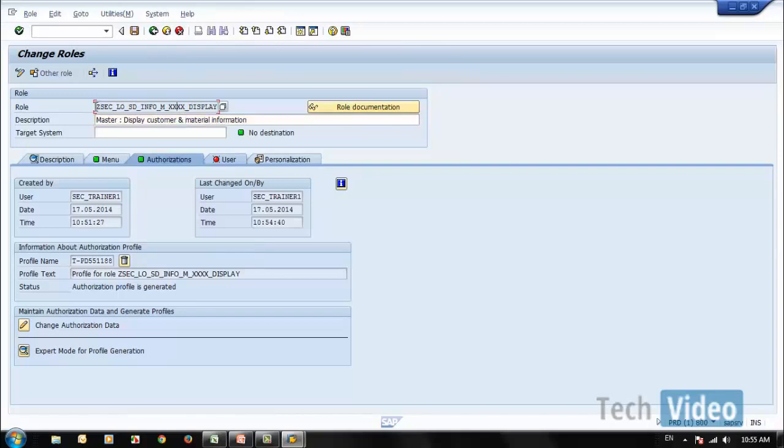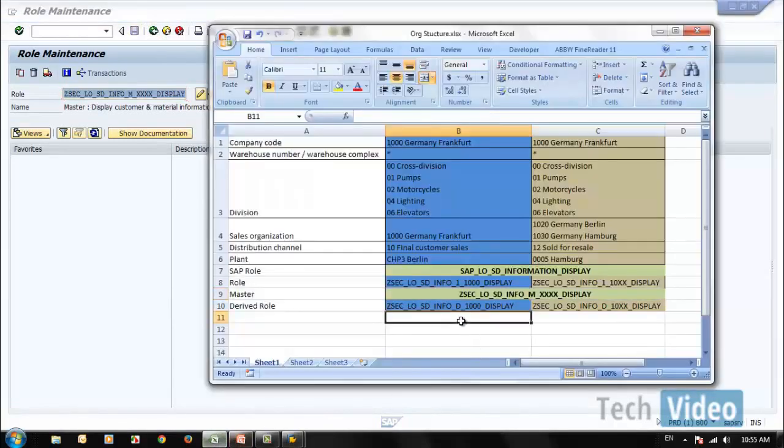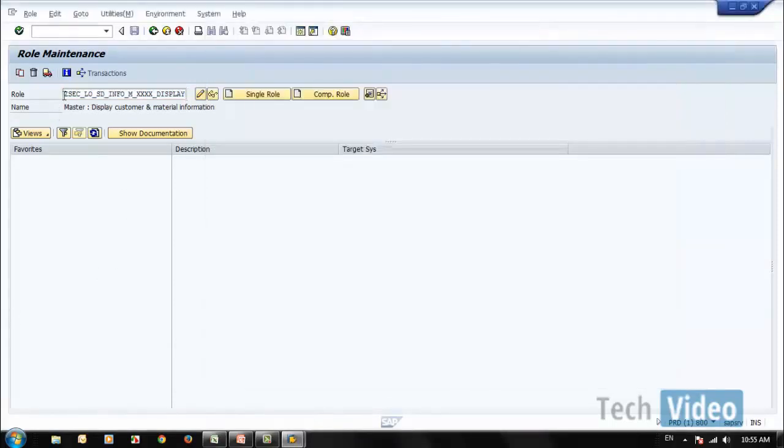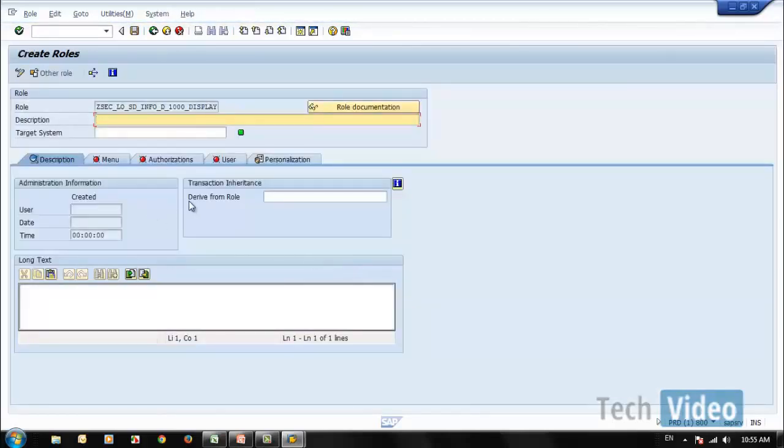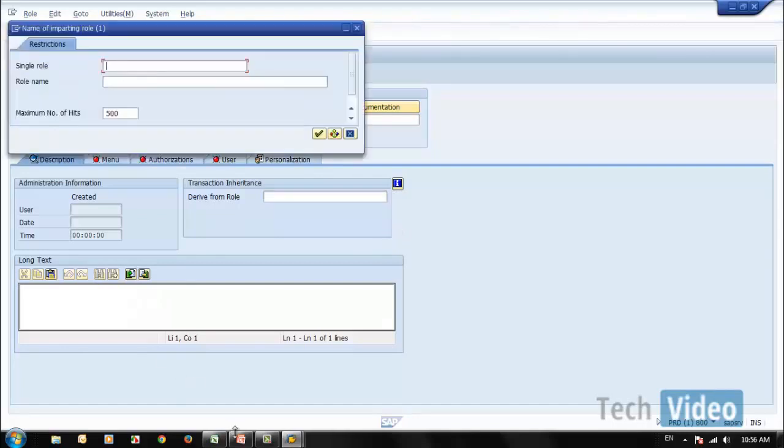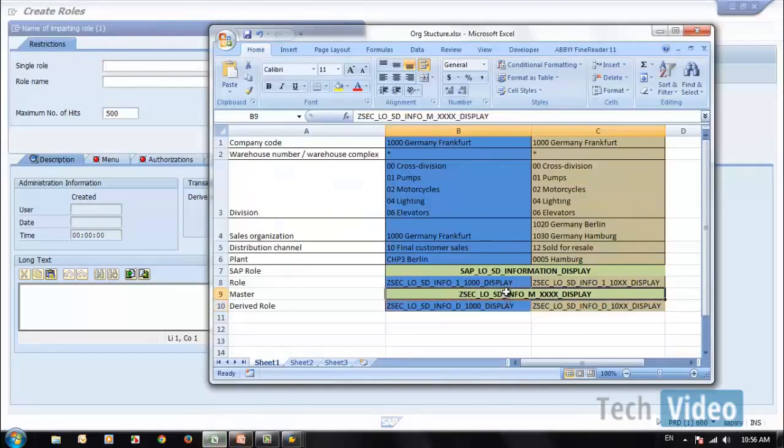Now we need to create a derive role. How to create a derive role? To create the derive role, we already defined what our derive role is, right? You go to copy this derive role, go to the create option. Yeah, this is our first derive role. We say single role which we are going to create. Then we have an option here, inheritance, transaction inheritance. That means it is inheriting this role from somewhere else. So, derived from, you can select by using this option. So I will put my master role here. This is my master role.